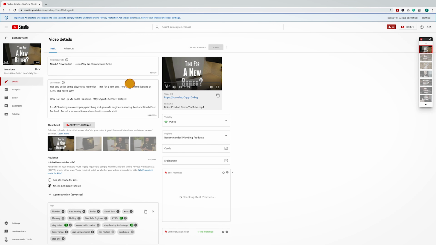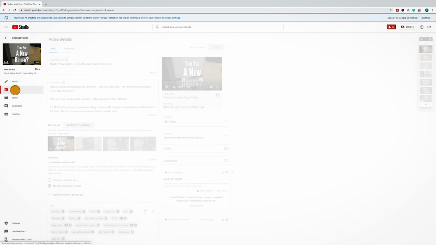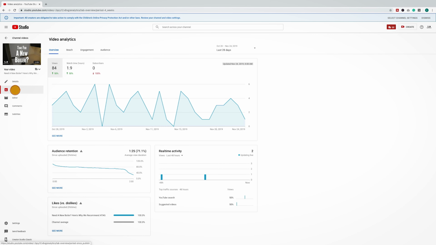Before we add the card, we're going to work out the best time to show the card. You can work out the best time by clicking Analytics on the left hand side. Now you want to look at audience retention on the left hand side. This is an average of how long people watch your video for. Don't worry about the percentage watched. Actually, anything above 60% is actually pretty good. You want to focus on the average time people watched for.